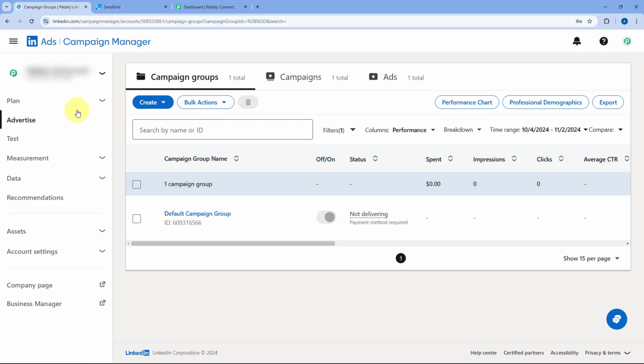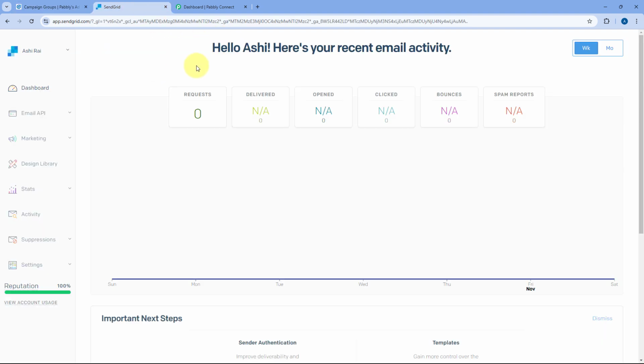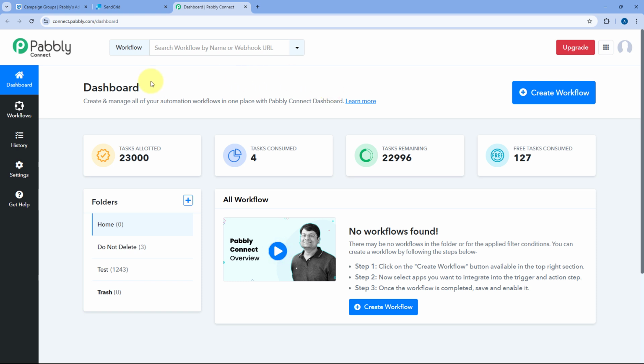Now to do this, we have to connect our LinkedIn lead ads account or LinkedIn ad account with SendGrid. And we are going to use an automation and integration platform called Pabbly Connect to do so. Now to get started with Pabbly Connect, you will get a free sign-up link of Pabbly Connect in the description box below. By clicking on that link, you can set up your free Pabbly Connect account in just 2 minutes.